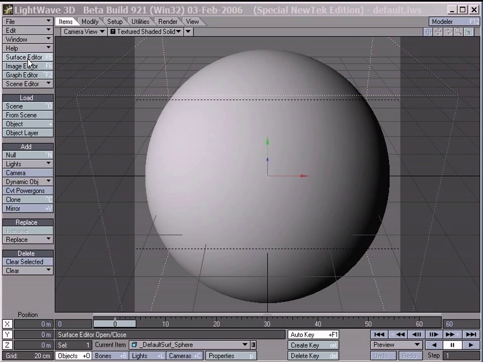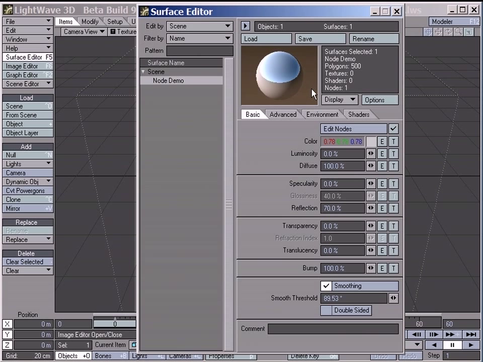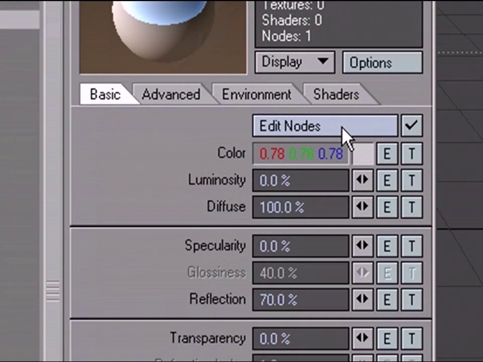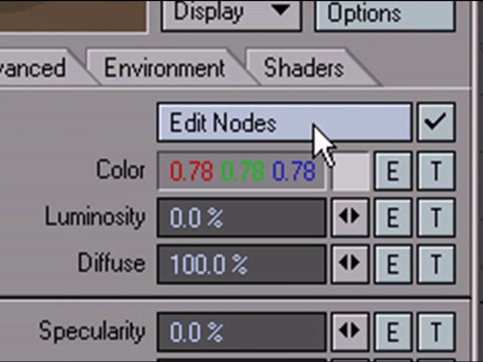If you are an experienced Lightwave user, you will already be familiar with the surface editor functionality that the F5 key brought you in previous versions. All of that functionality is still in place, but you'll notice a new button on the surface editor panel, the Edit Nodes button. What are nodes, you ask?